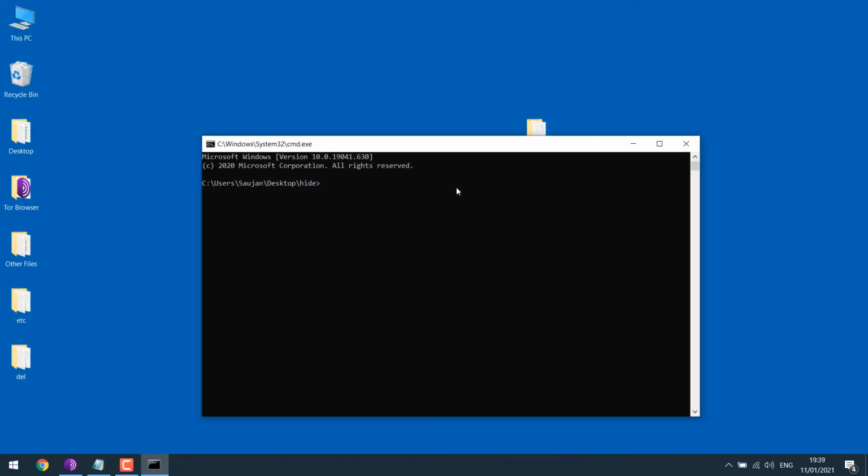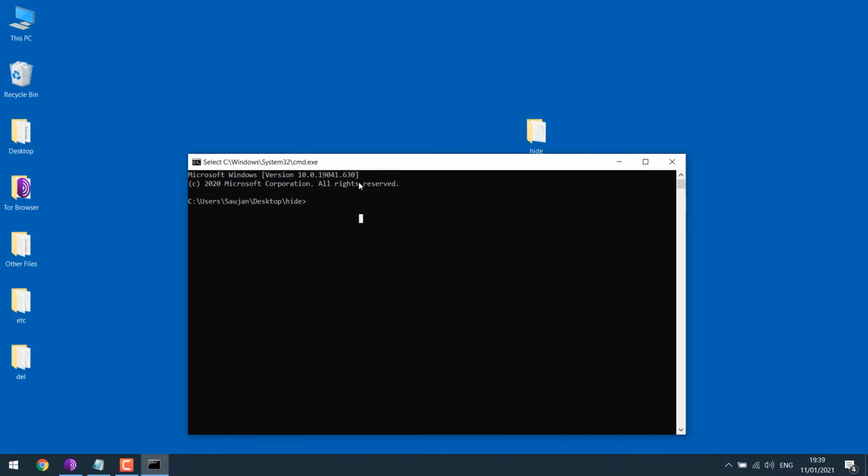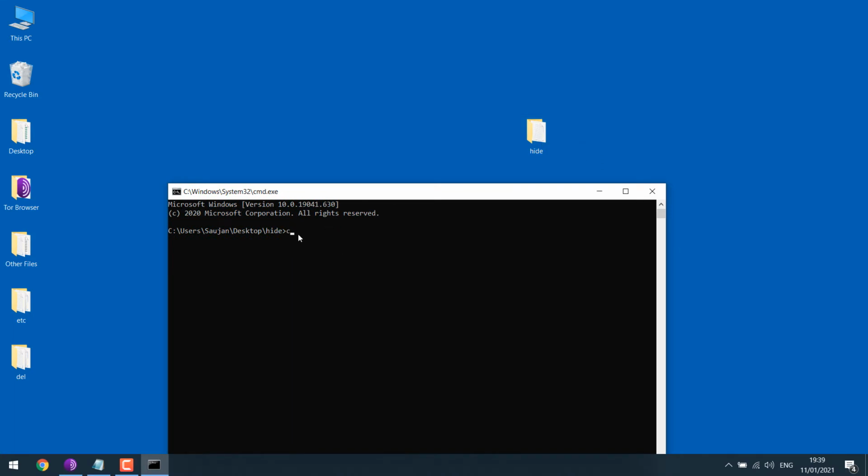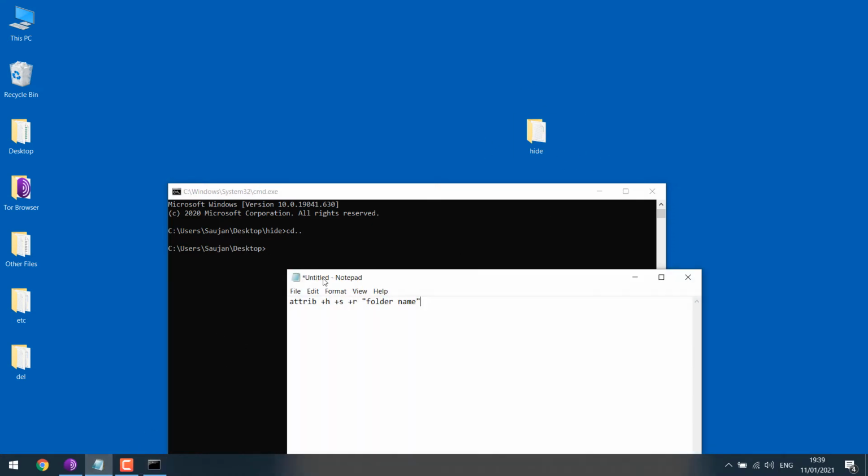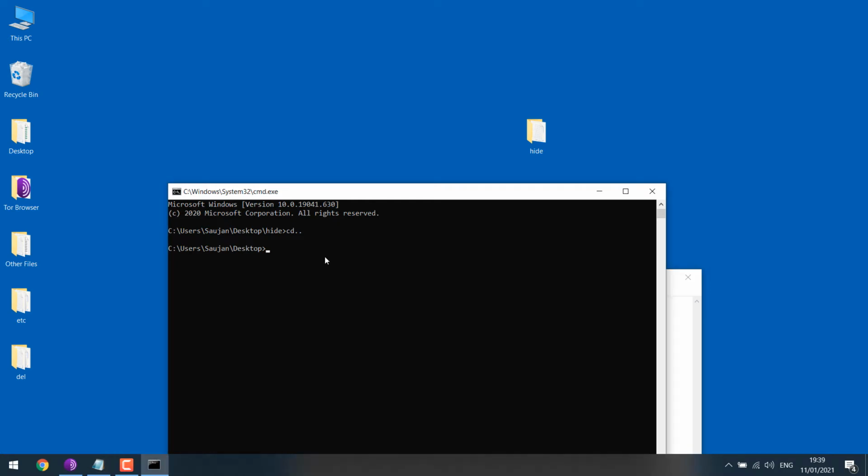I'll close this. Since the location is inside the hide folder, type CD and two dots and enter. Now we are a step back to the folder that is desktop. So I want to hide this folder. Simply copy this and paste it. Replace the folder name, it's hide, and enter. So again, the folder is hidden.